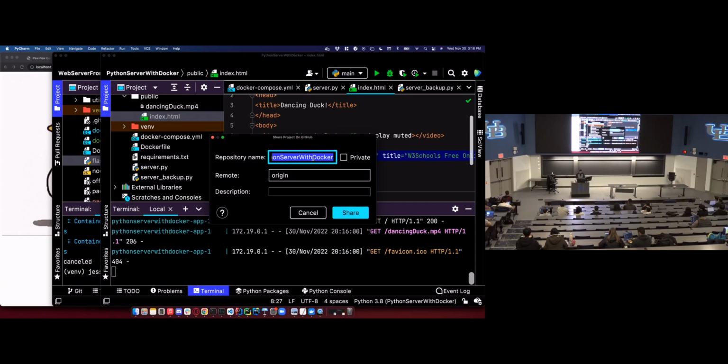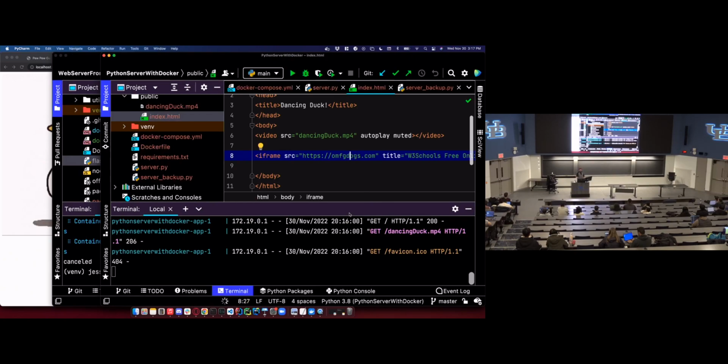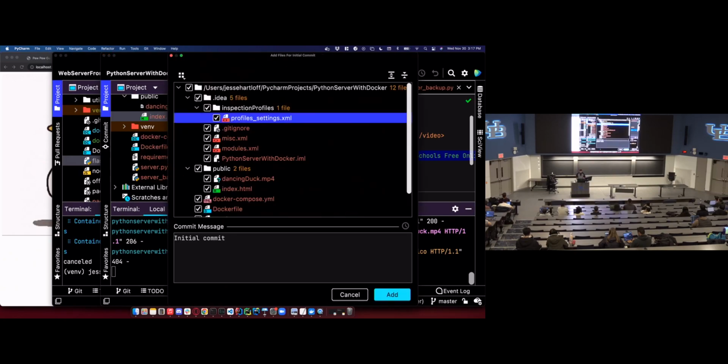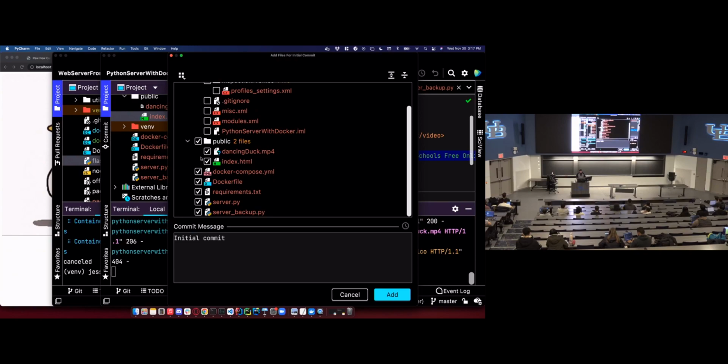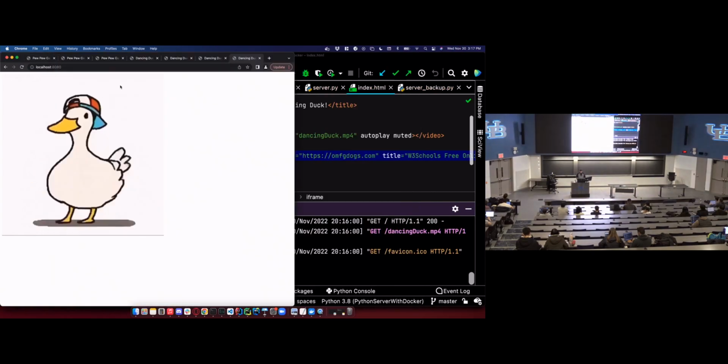Let's call it Dancing Duck and Dogs, because we got dogs in there now. I'm going to share this. And if I go to my GitHub, we should see that. Oh, not yet. I don't have a gitignore, so I got all this crap in here. That's fine. This is fine.